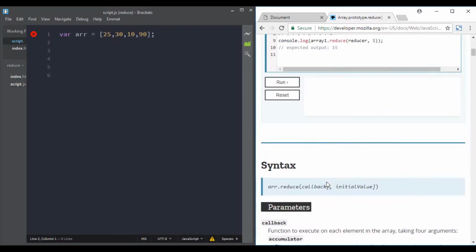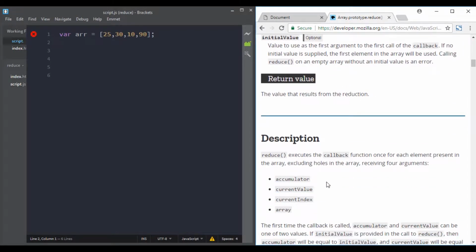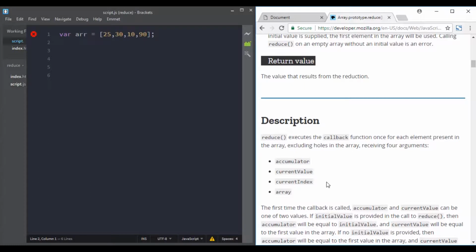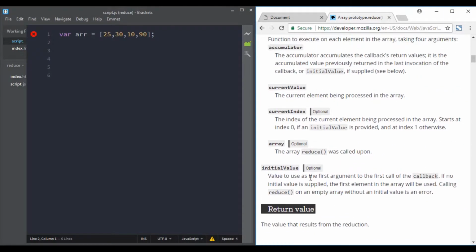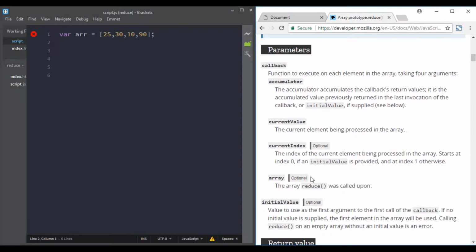Here it says this description. And here they are saying that the reduce method can have 4 arguments. The first one is the accumulator. The second one is the current value, the array item. Then the third one is the current index, the array index for the item. And the last one is the array itself. And also they are saying that the reduce method can accept a second parameter, which will be the initial value for the accumulator.